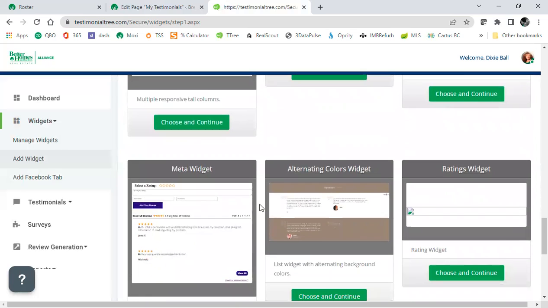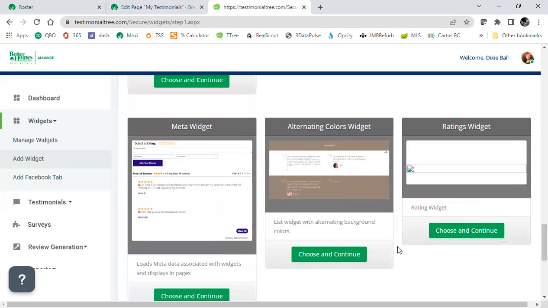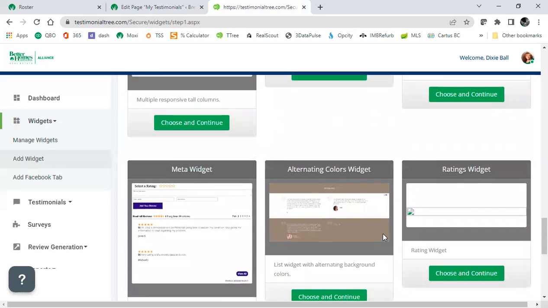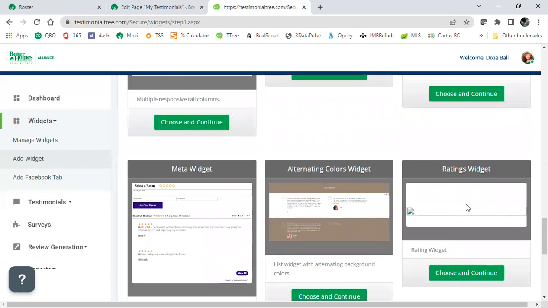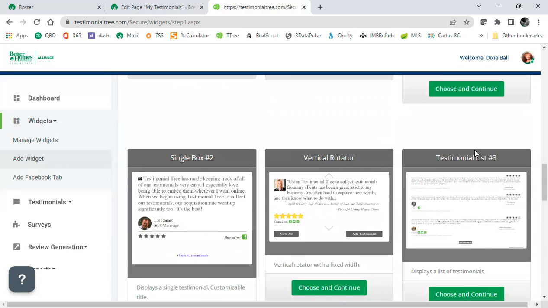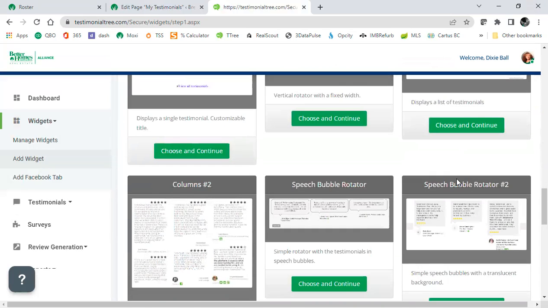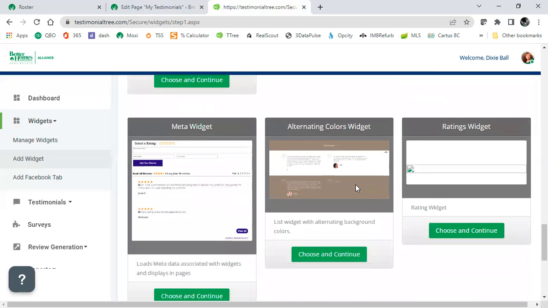So down here close to the bottom is the alternating colors. And let's see, where's the simple list that I want? That one's not bad. The ratings widget, testimonial list is another very good one because it basically just goes on the page and resizes however you want it to be. So let's start with this alternating color because honestly, I don't think I've built this one yet. So we're going to be playing together.